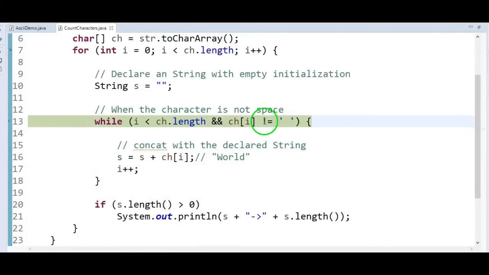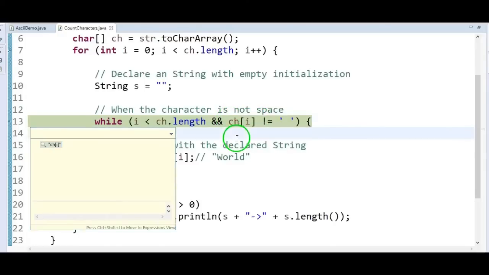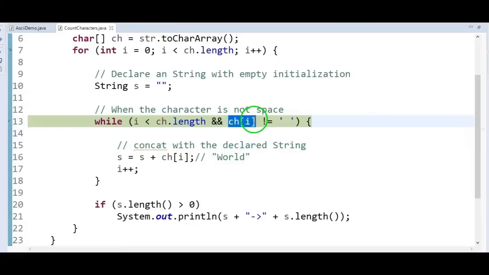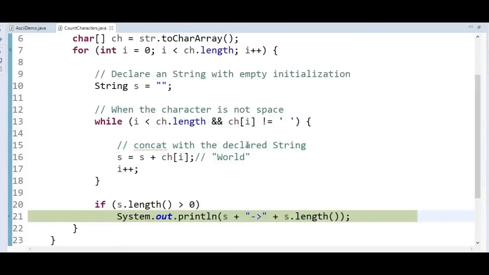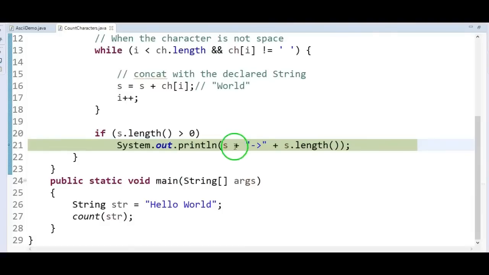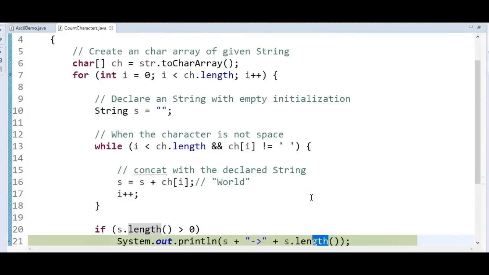Okay, now what is the value of ch of I? Ch of I is empty. Okay, so will it go into this loop? No, it will come out of this loop and it will print system.out.println string and its length. Okay, hope you understand this program.